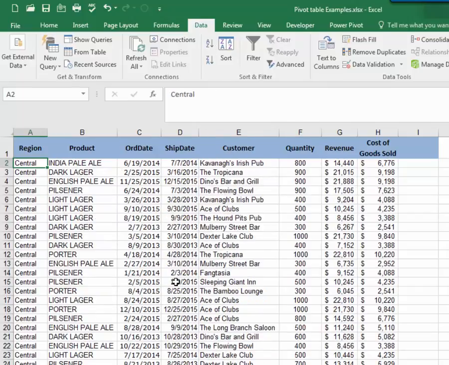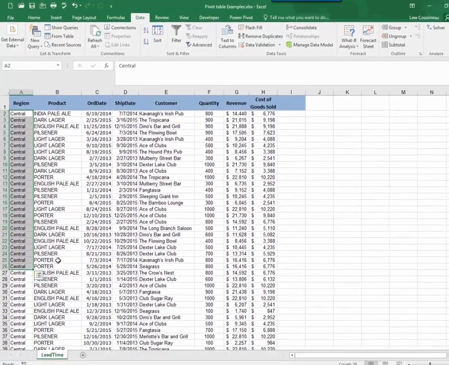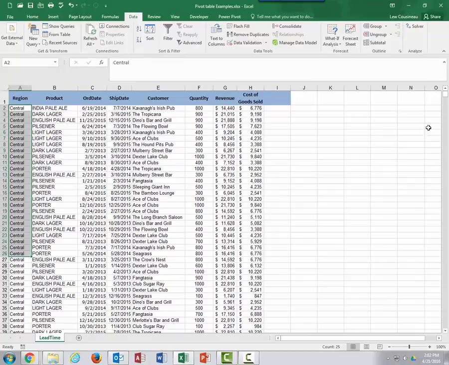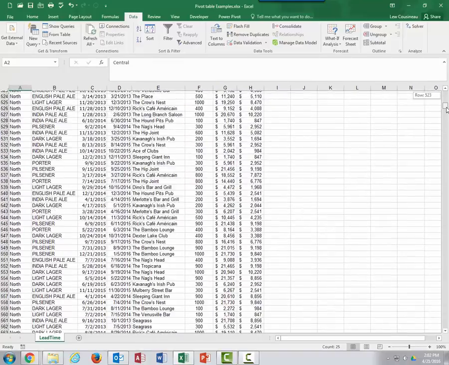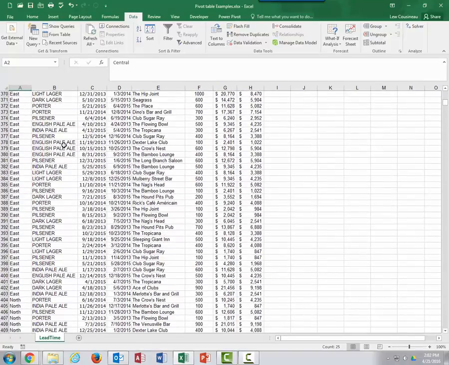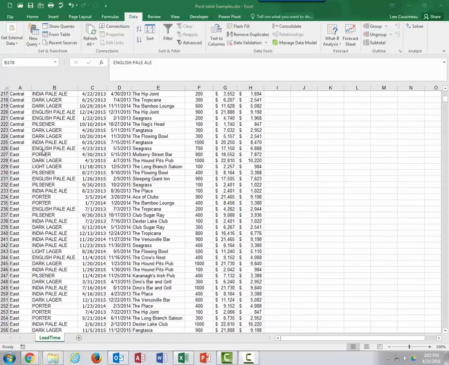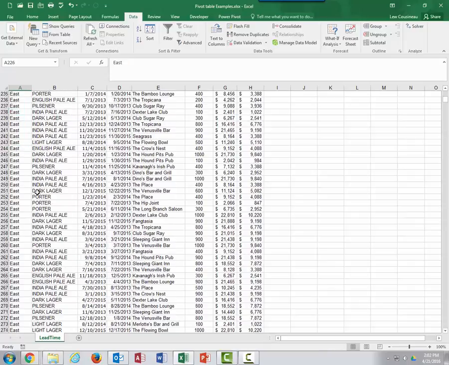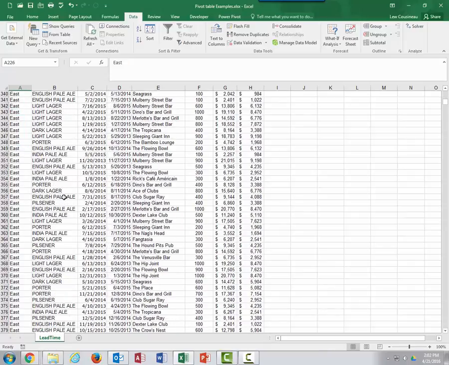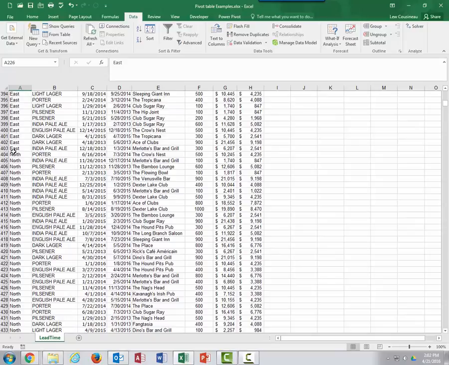So now when I hit A to Z, the sort on the Data ribbon, all of my central regions are together. If I scroll through the data, somewhere here I transition from central to east, right here at row 200. So at each change in region, well, here's a change. I'm going to get a subtotal for all of my central, and then when it transitions from east to north, I'll get another subtotal right there. So let's go ahead and try it.